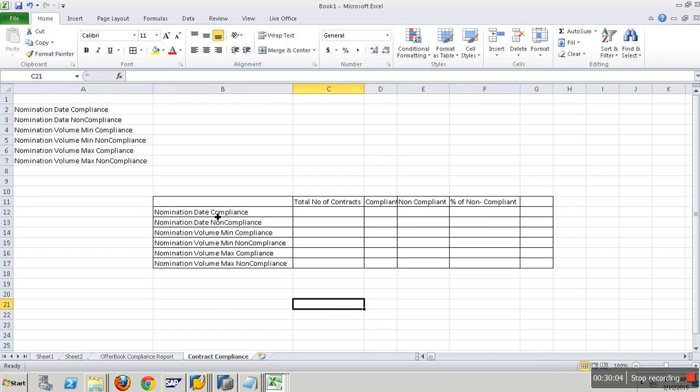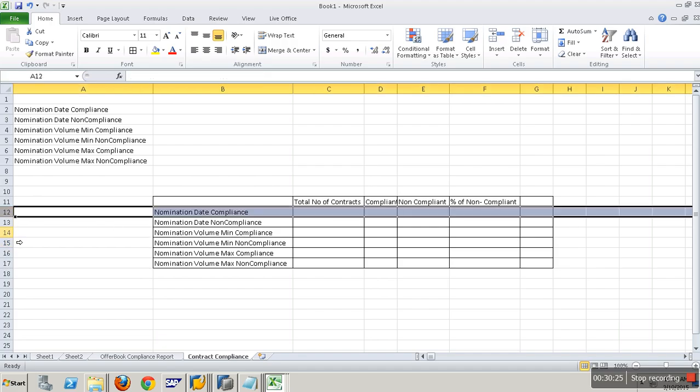Now when the user clicks on this, let's say nomination date non-compliance, it should jump to another query, a detailed query, which gives me the contracts which are non-compliant with respect to nomination date. If I click this and jump, it will show me which contracts are not compliant with respect to minimum, max. You better take this out anyhow. I'm giving another column.